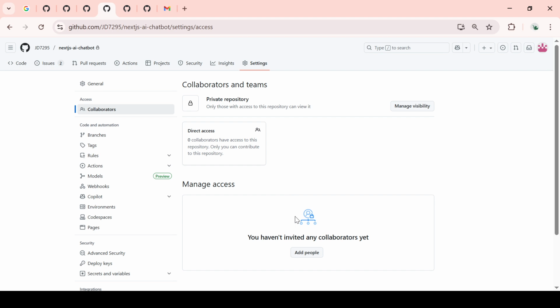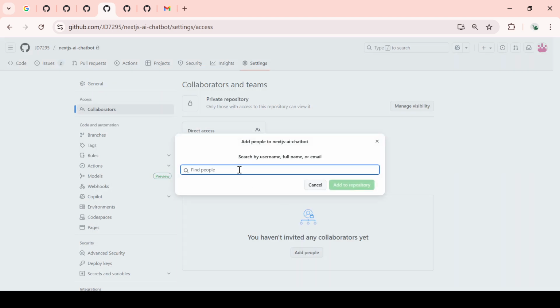Now that you've identified the person you want to add, it's as simple as clicking Add, followed by their name to the repository. Doing so officially sends out an invite, and along with that, the user will receive an email notification. This email includes an invitation to collaborate on your repository, a direct gateway into your project's development environment.